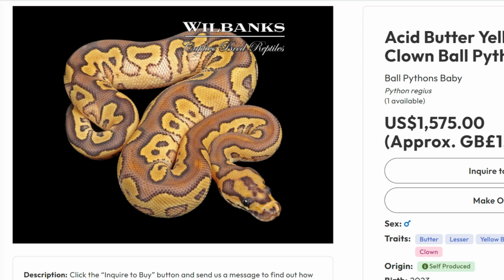So I think when you take something that was popular before, like butter clown or lesser clown, and then you add a new incomplete dominant gene like acid, you can just bring an old morph back to life and make it more popular than ever and more expensive as well, which is pretty incredible if you think about it. So that's two cases already where acid and recessive genes are showing their worth.